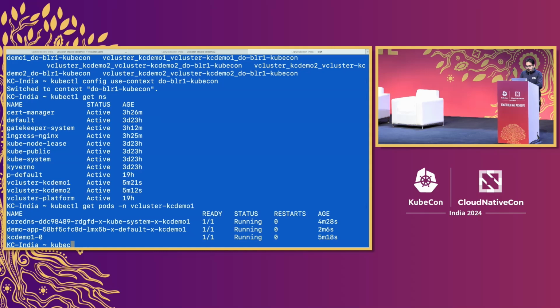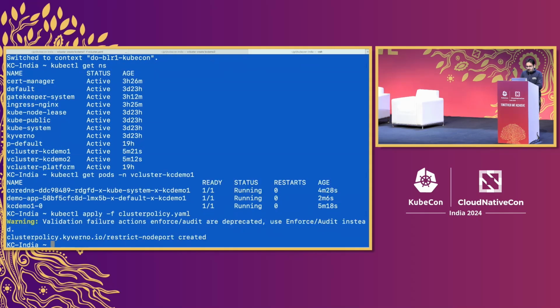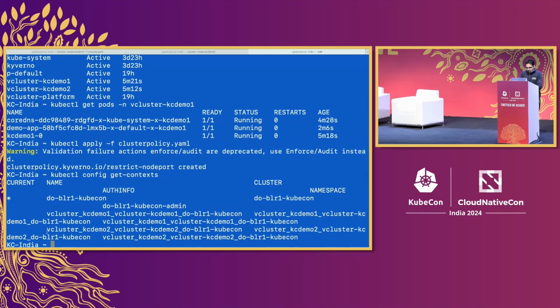So let's apply the cluster policy. So this is the cluster policy. Now the cluster policy is what I have created on the host cluster. Now let's switch back to the demo 2 cluster context. So we'll switch now to demo 2.